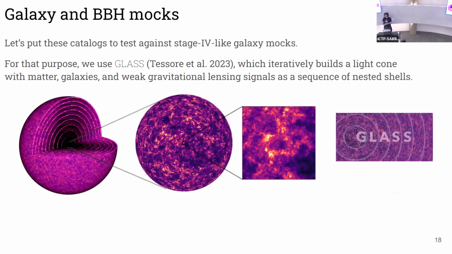So with this, we now want to make galaxy catalogs, and make these catalogs talk to each other. So to do this, we'll make galaxy catalogs, simulating stage 4 surveys, spectroscopic surveys for now. And for this, we will use GLASS, which is a very neat simulation suite that gives you galaxy count maps, in shells of redshift. And it also gives you the conversions of shear, anything you want related to lensing. So this is a very nice tool that we're going to use.